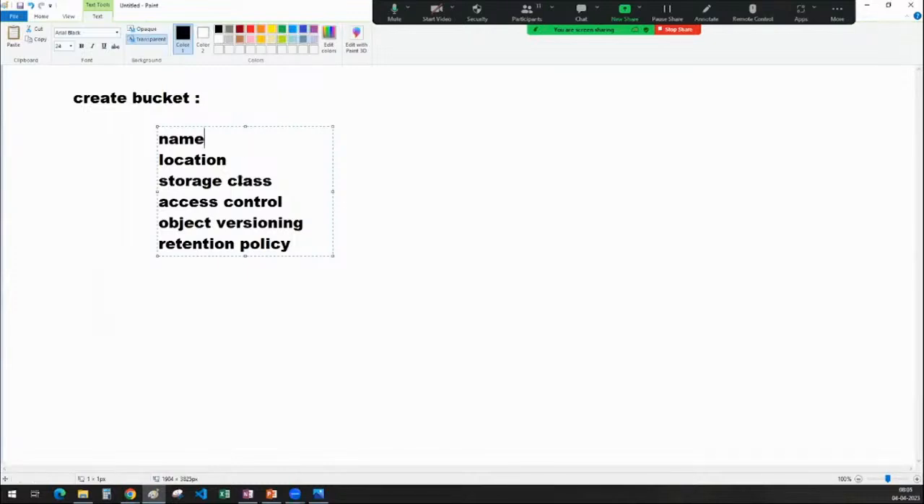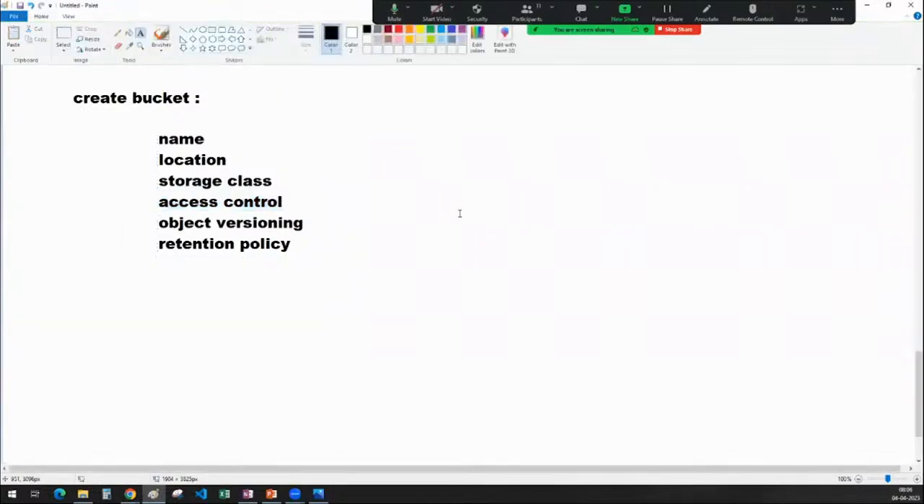How to select a location? When I say select a location, we know that we have a region option, a dual region option, and a multi-region option as well. And storage classes: there are 4 storage classes, standard, nearline, coldline and archive. Access control also has 2 options: access control at the bucket level, and access control at the object level. So we have to see all of these things while we are creating a bucket.